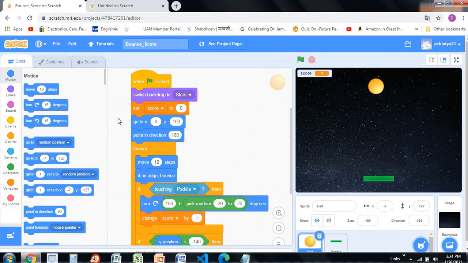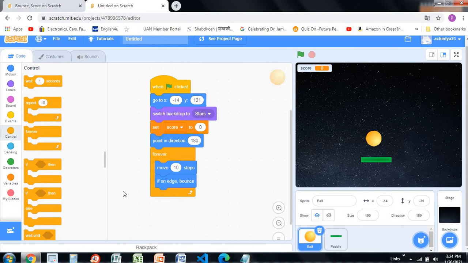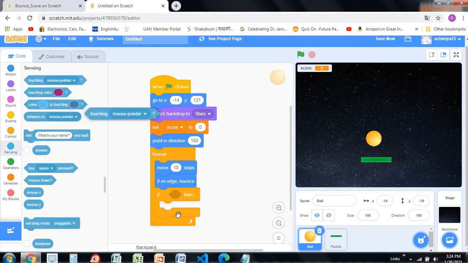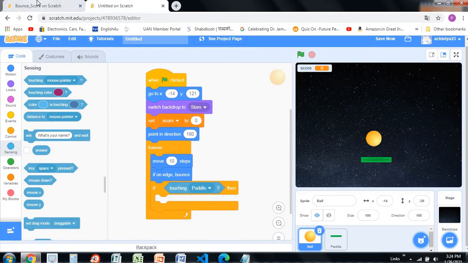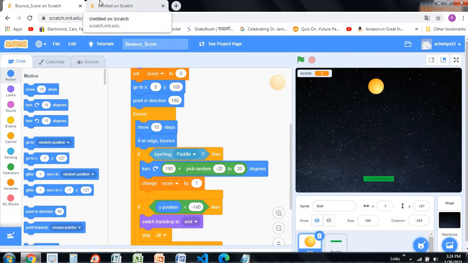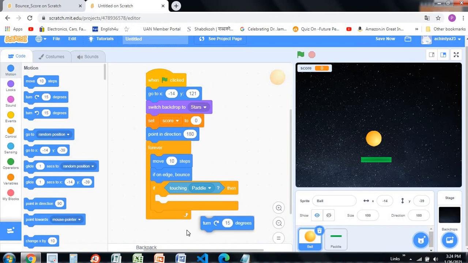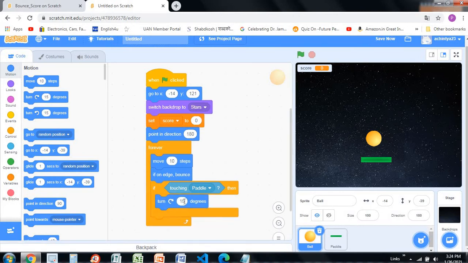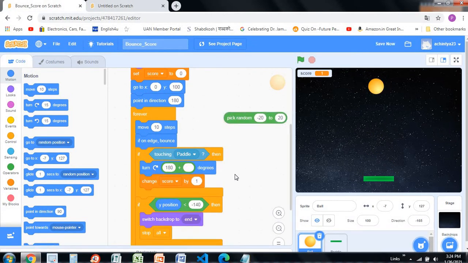Now the code is if touching paddle. So we are going to code what happens if it touches our paddle. Go to sensing, drag and drop the touching block into your code, and make it touching paddle. Then you'll notice turn 180. So go to motion, take this turn block, and select 180 like this. I'm going to remove it and show you. Yeah, it is going to be 180 over here like this.